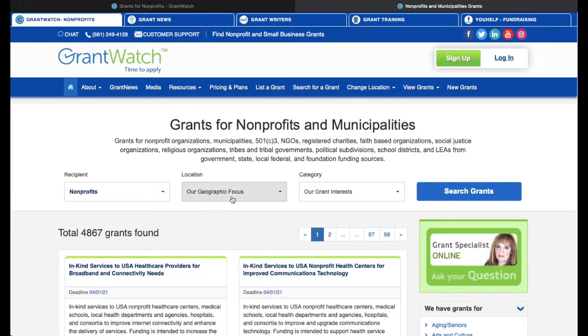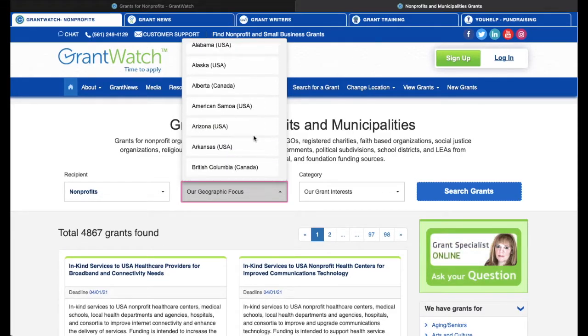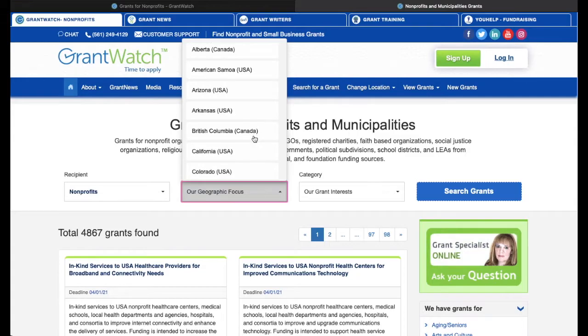In the Location drop-down menu, you will be able to choose your geographic focus. Please keep in mind that if you select a country such as the United States or Canada, this will only show results which are available nationwide and may exclude grants which are available in your state alone. We recommend opting to select a state or province for the best results.